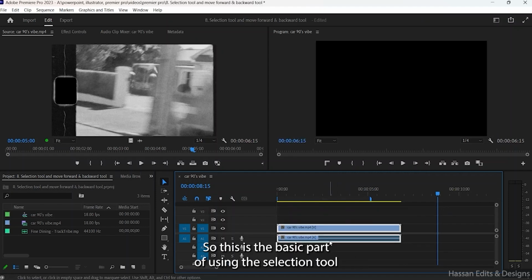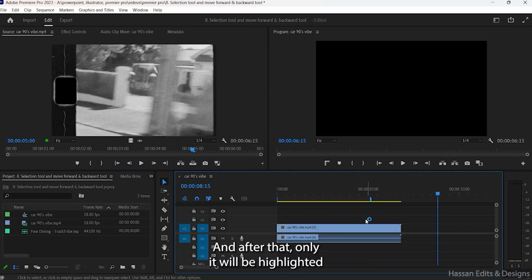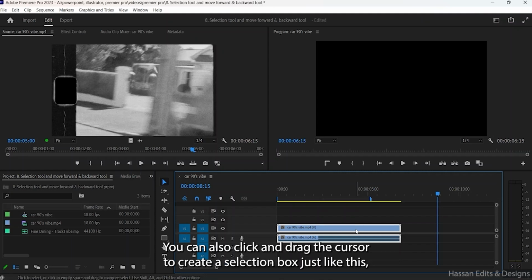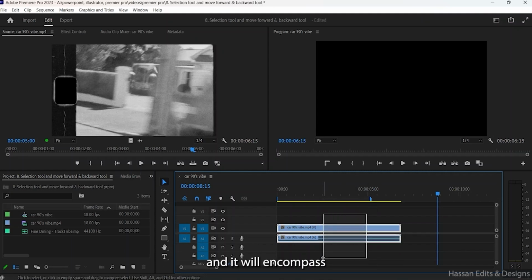All right, so this is the basic part of using the selection tool to click and drag to select clips. You always have to remember to position your cursor over a clip on the timeline, click on it, and after that only it will be highlighted, indicating that it is selected. You can also click and drag the cursor to create a selection box just like this, okay? And it will encompass multiple clips or a portion of a clip.